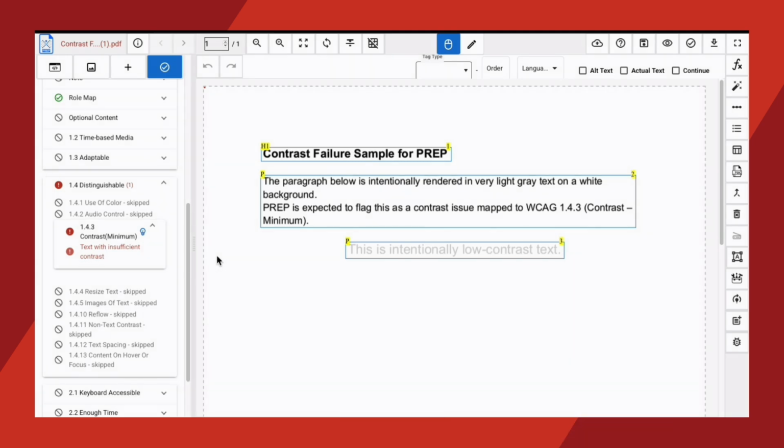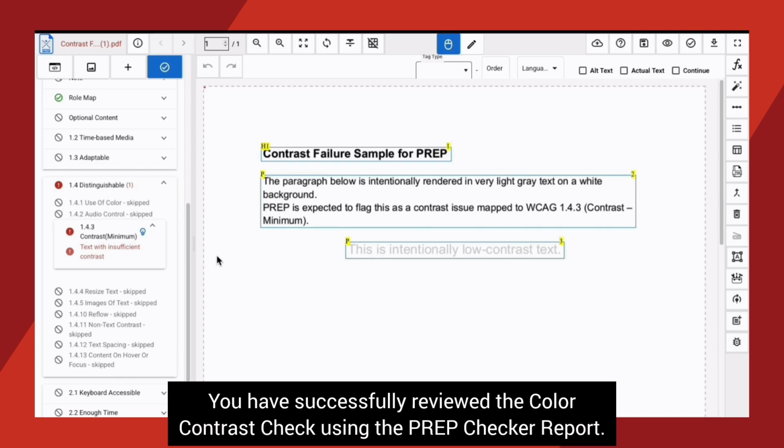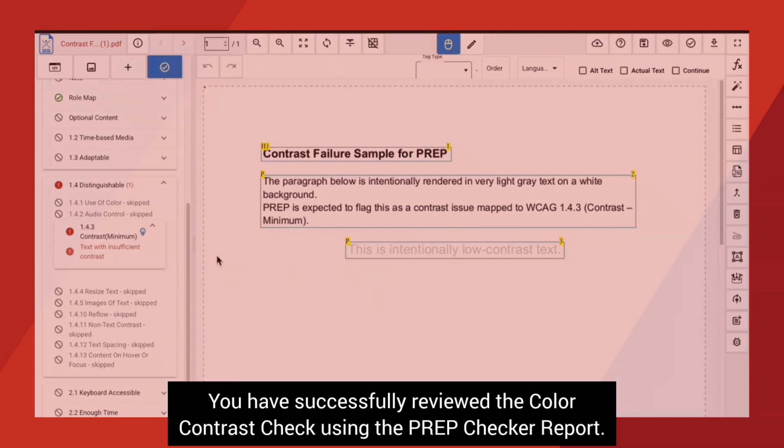That's it. You have successfully reviewed the color contrast check using the Prep Checker report.